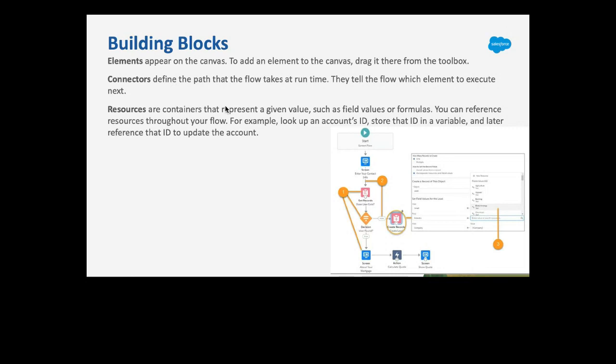Can you guys see my screen or not? You can see my screen, right? Yes. Okay, cool, thank you. So these are the basic building blocks of the flows, wherein there will be multiple elements. I'm going to go over all the elements, then go to the actual flow builder and show you how those flows appear.